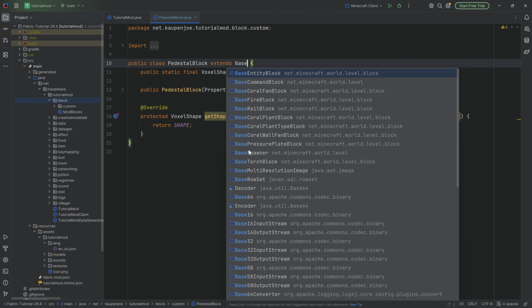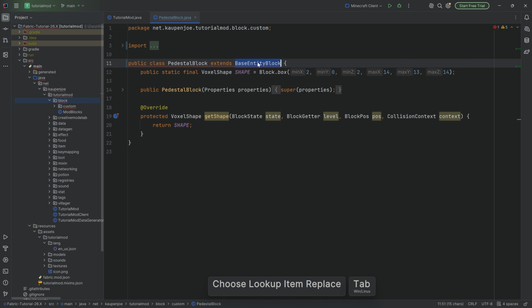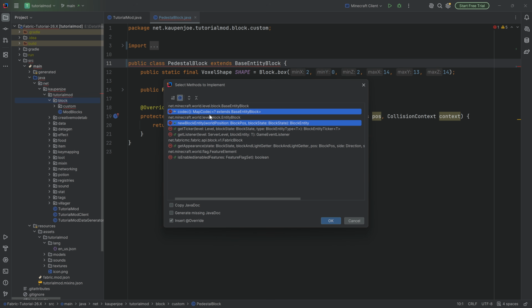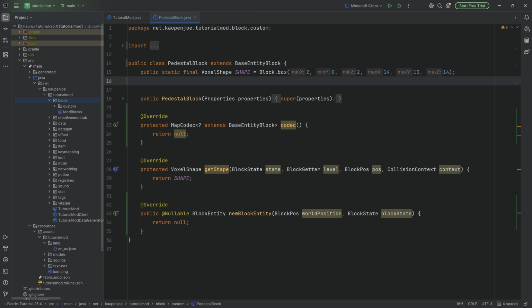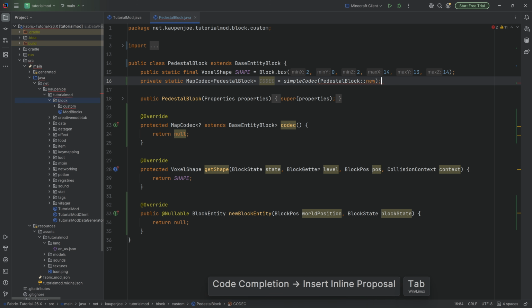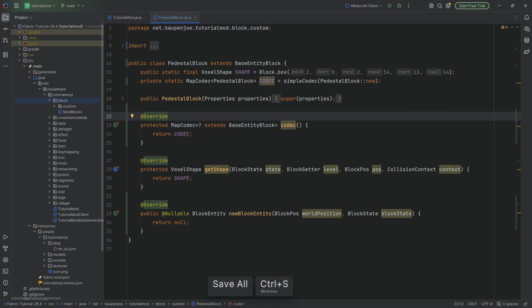This is going to be a BaseEntityBlock. That's going to be the new class that we need to extend from. And then let's implement the two methods, the newBlockEntity method as well as the codec method. The codec method is going to need a codec, so that's going to be the following. We're going to have a private static MapCodec over here of type PedestalBlock, and that's going to be equal to simpleCodec PedestalBlock::new, and we're simply going to return that. Very straightforward, nothing crazy in this case.